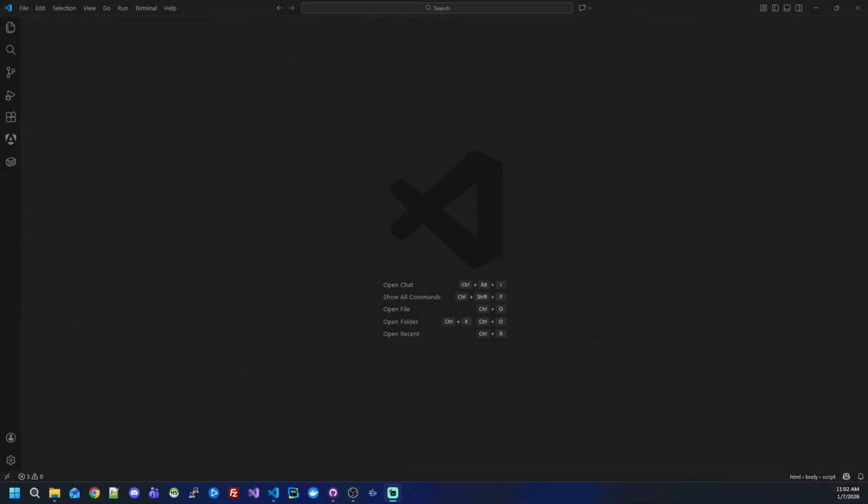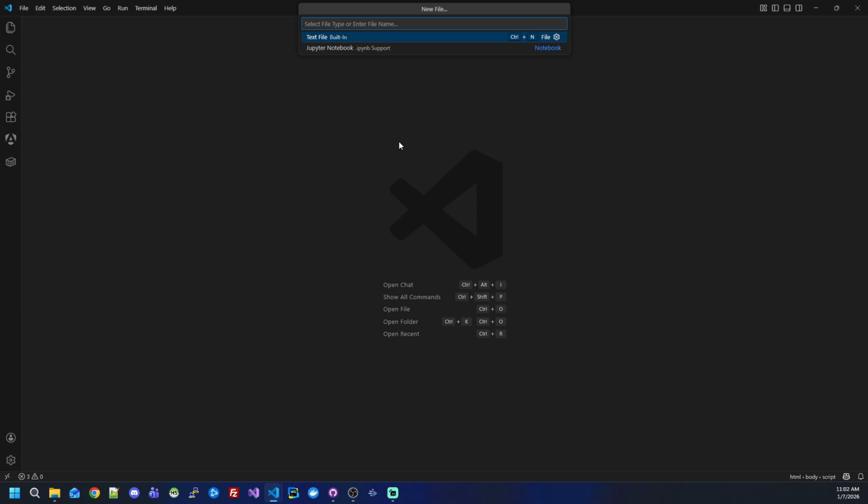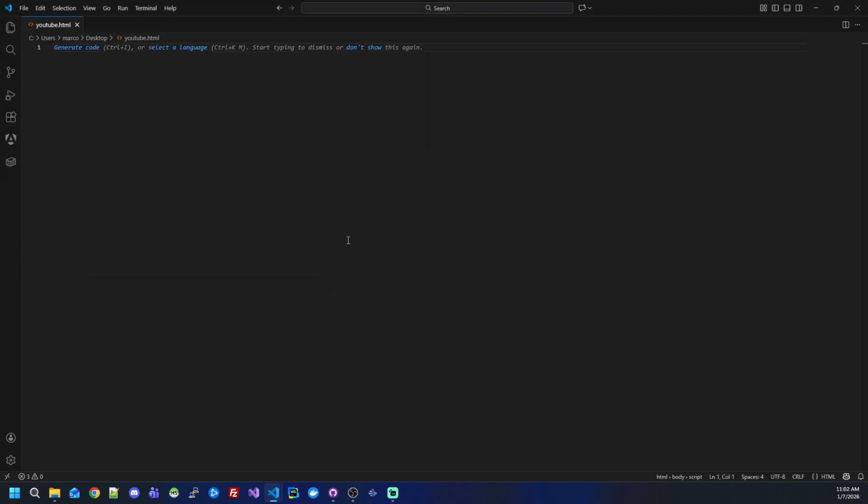All right, open up your favorite text editor. I will use Visual Code for this and just create a new file. And let's call it youtube.html. Save it anywhere on the disk. I'll just save it on the desktop. And let's start building the browser source.